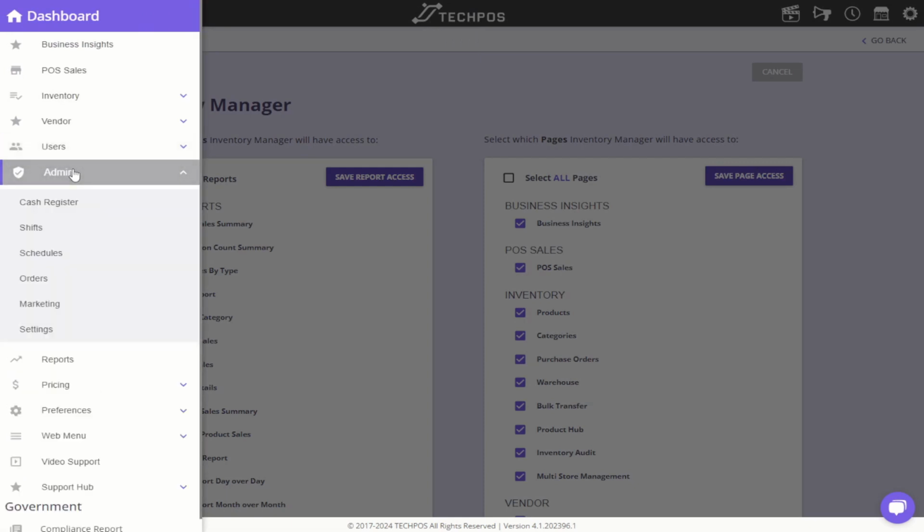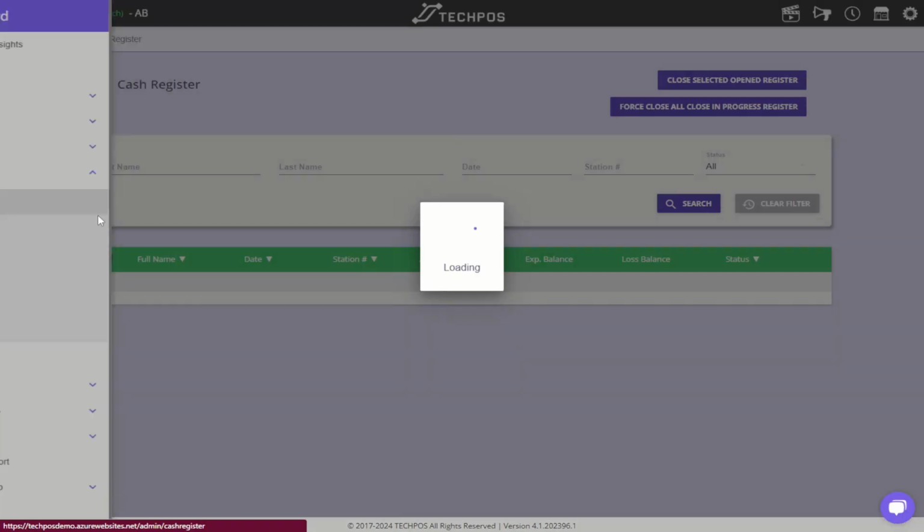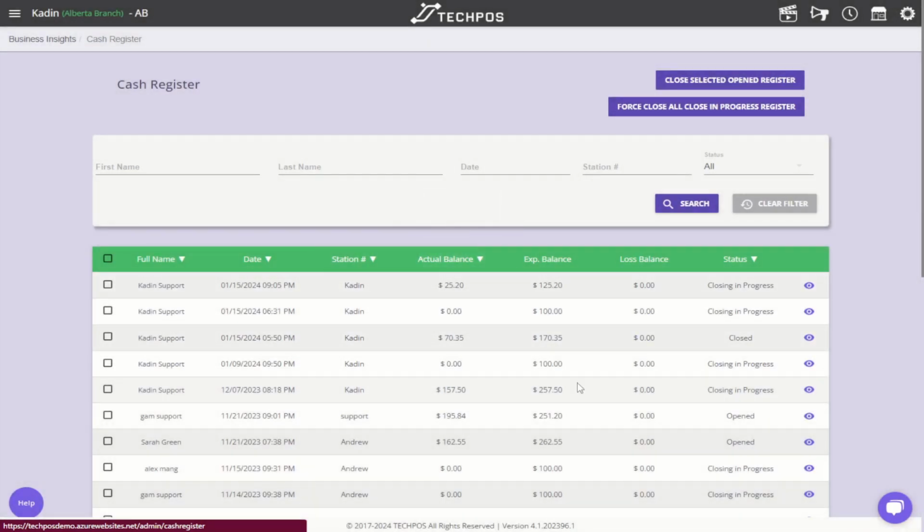Next up, we have the admin section. Off the bat, only owners and managers can see the admin section. First up is cash registers. So when your employee cashes in, it's going to open a register. When they cash out, it's going to put the register into closing in progress.